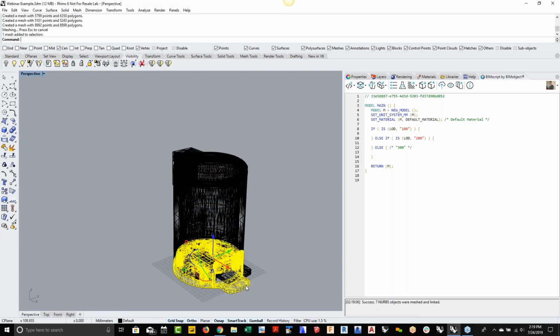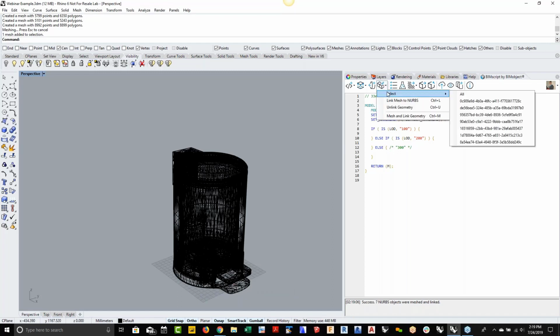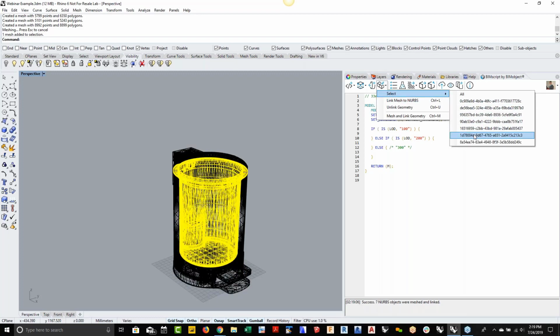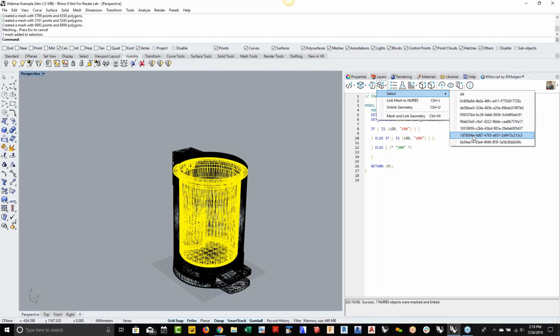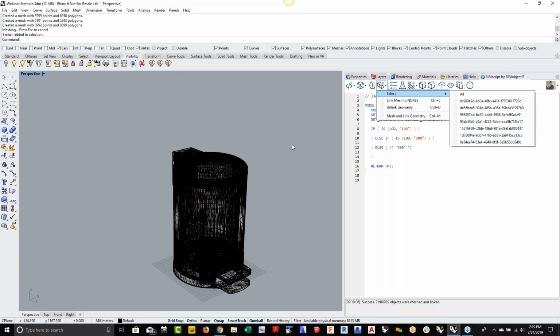So this base here is going to be linked to this poly surface. And the way I can check that is if I go under the link and unlink geometry and I can go select, I have all of these different pairs that I can select now. So each one of these is actually a pair of objects. So it's the mesh and the NURB twin that are linked together. So it does all that work for you, which is great.